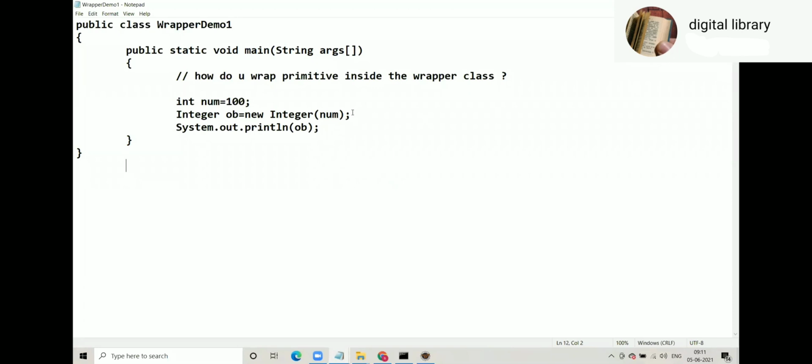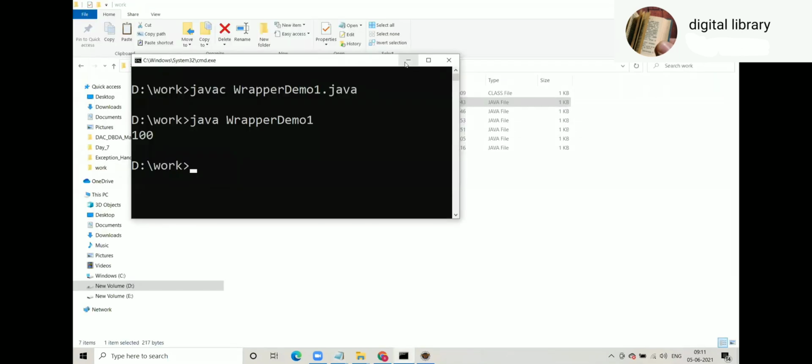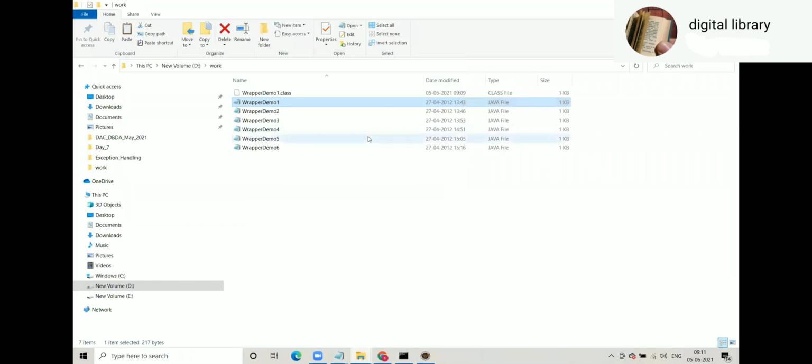Again, all wrapper classes are immutable. That means once you pass this num, this ob will never change. There is no setter method, no ob.set something. Is it the same as a string? It is the same as string because it is immutable, but it does not have a pool. The pool concept is only with the string.